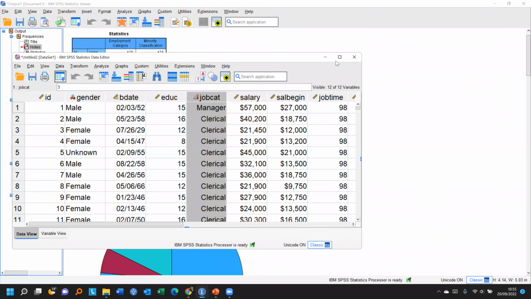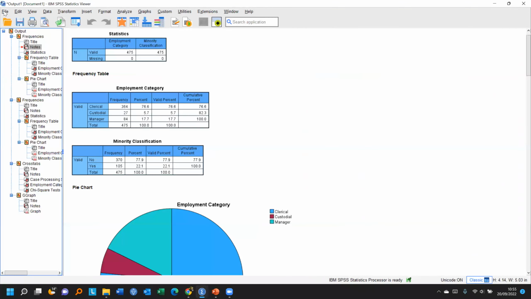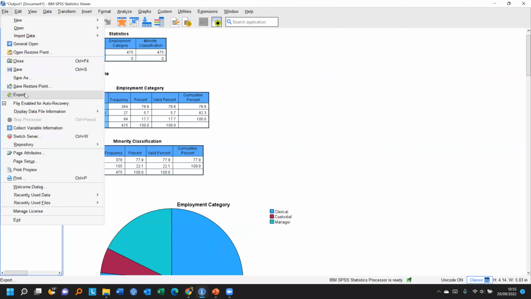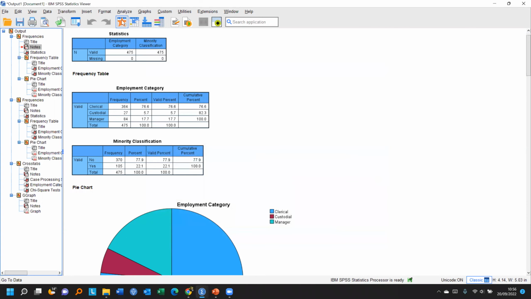And when you come to exporting your output, if you go to Output here and you go File, Export, you can see it says export all objects or all visible objects. So if these are double clicked and they've got a closed book symbol next to them, it means that they're hidden and they're closed. They're not visible. So you wouldn't export them. You wouldn't see those. Just to make that clear.